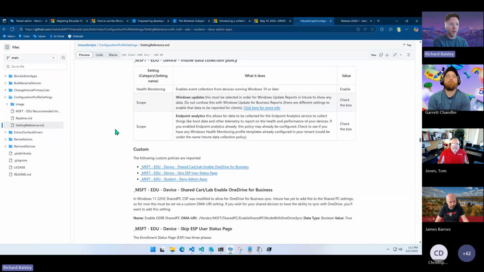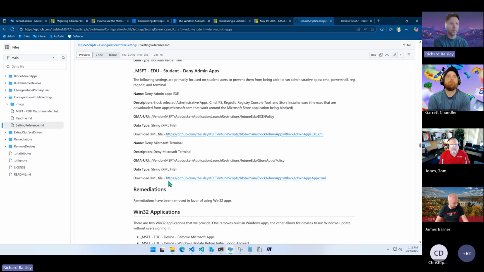But in here, there's a section that says MSFT EDU student deny admin apps. You have to create a custom OMA-URI, a custom setting within Intune, to pass the XML file that sets up the blocking of CMD, PowerShell, regedit, registry, and then these new store installer EXEs.